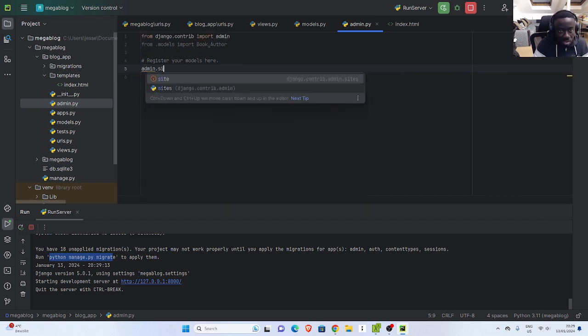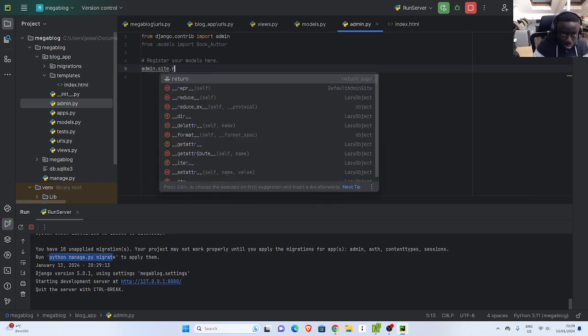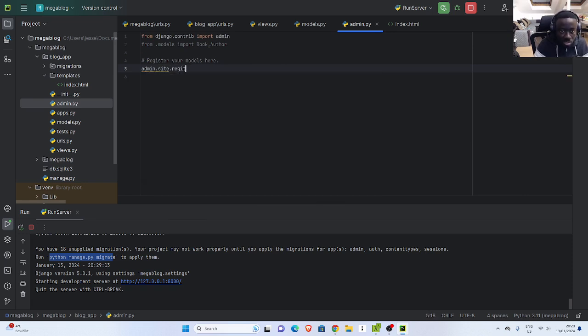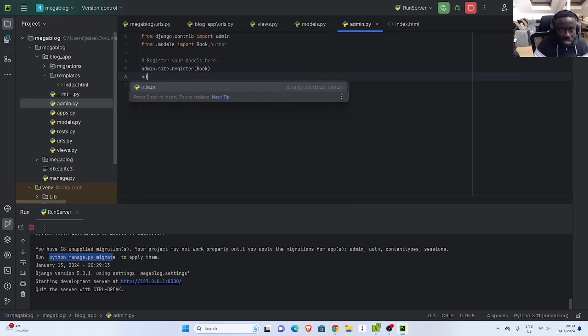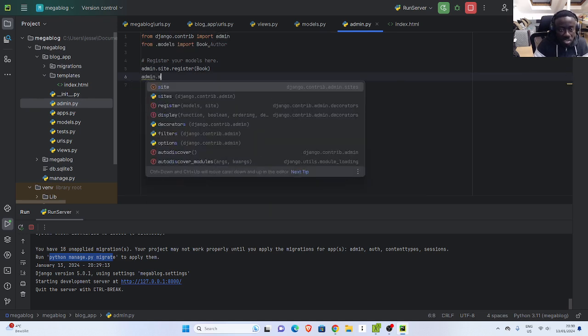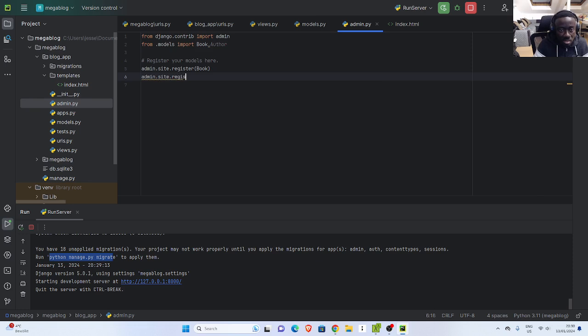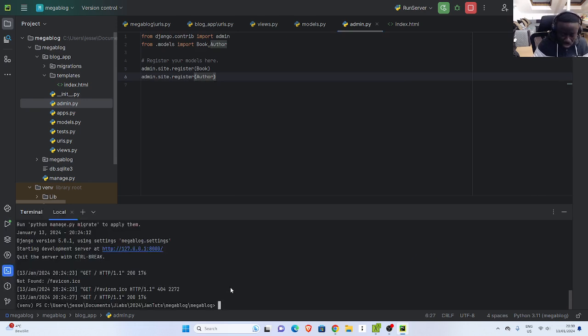Then I'm going to say that, okay, in my admin.site, I want to register this model because I want to be able to see them and be able to manage them also from there, right? So that is the first one. Then do the same thing, admin.site.register my author, right?